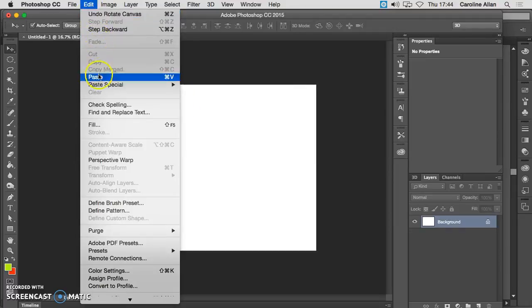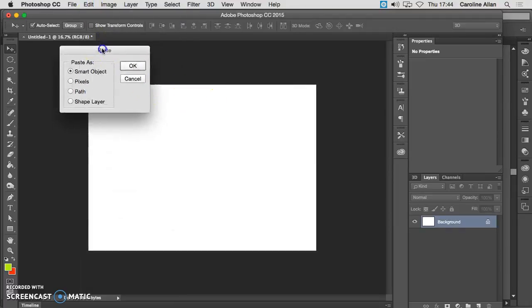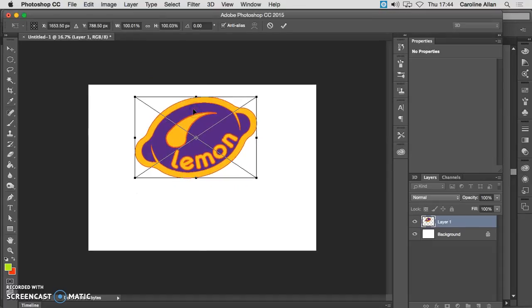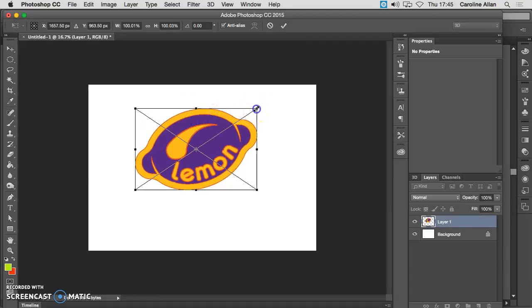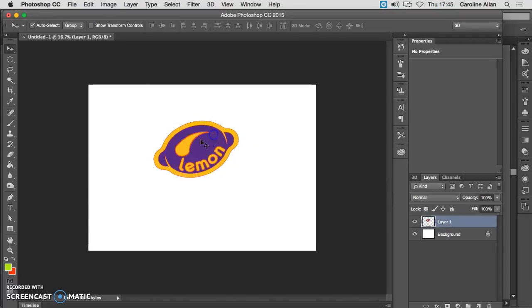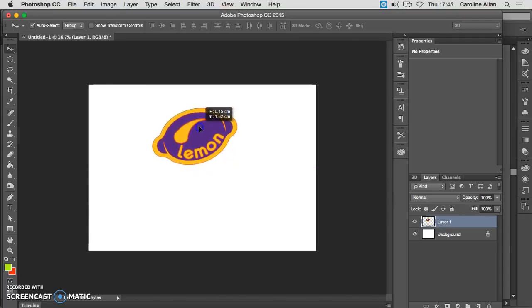So I'm going to paste in my object. It doesn't really matter. You can paste it in as a smart object, or you can paste it in as pixels. I'm going to bring it right into the document as pixels. It will work with a smart object as well. So then I'm just going to adjust the size and place it roughly where I want it.